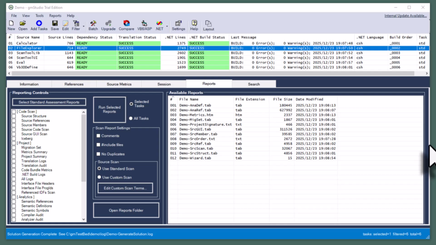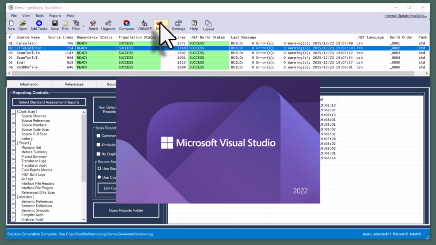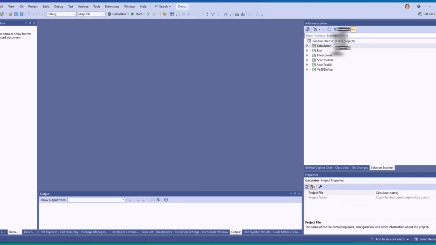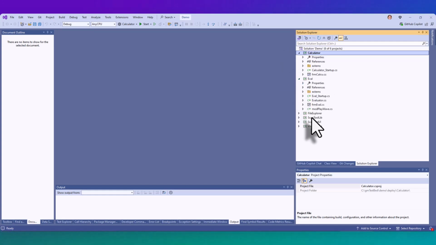Another result of running the upgrade wizard is the .NET code, and the best way to look at that is in Visual Studio. By clicking this .NET button with New Solution option checked, gmStudio will create a Visual Studio solution file. The solution file contains all of the upgrade projects. Each of these projects is a standalone .NET translation of the VB6 project.